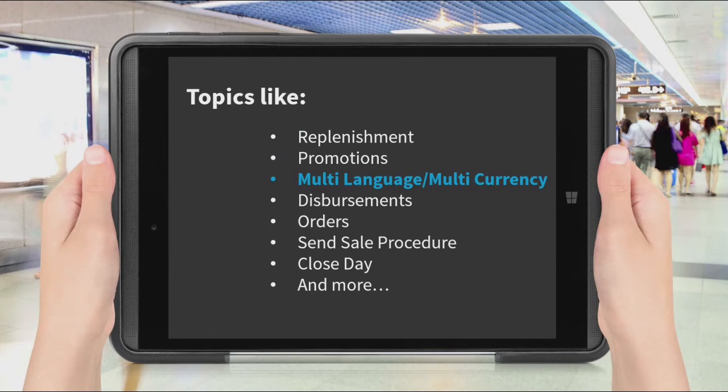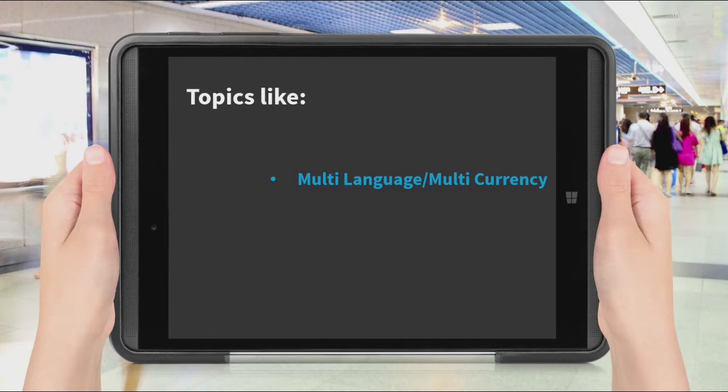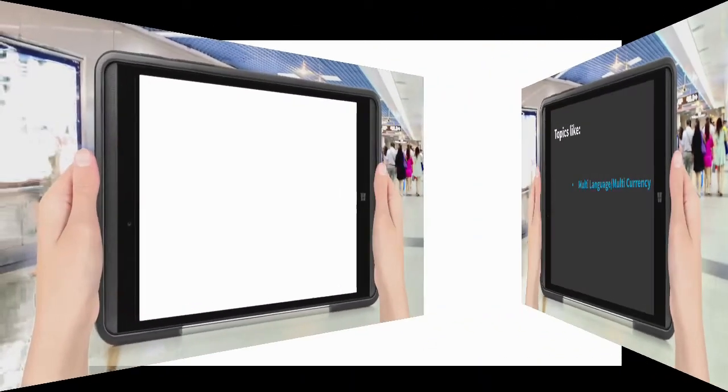Hello, I'm Rick Fuentes. Today, we will be looking at the multi-language and multi-currency capabilities Retail Pro provides, giving you the benefit to expand your operations, tailor to foreign customers, or open stores beyond borders.